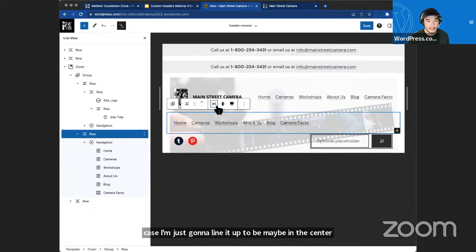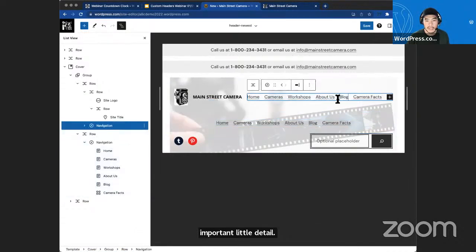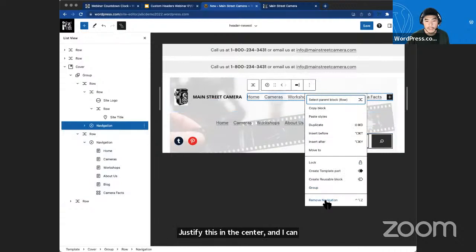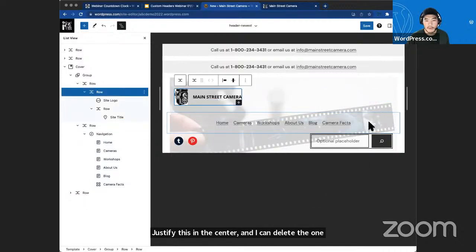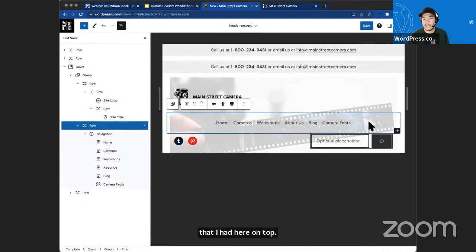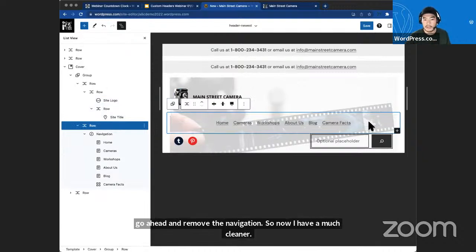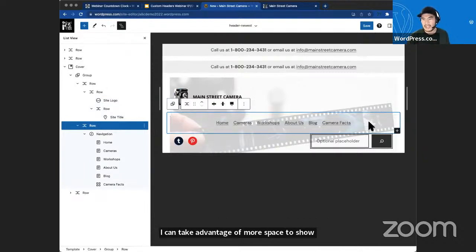This is an important little detail. Justify this in the center, and I can delete the one that I had here on top. Just go ahead and remove the navigation. So now I have a much cleaner header, and I can take advantage of more space to show more links. I can have more. I can't really suggest an amount. It's really up to the content that you want, but take advantage of your submenus.